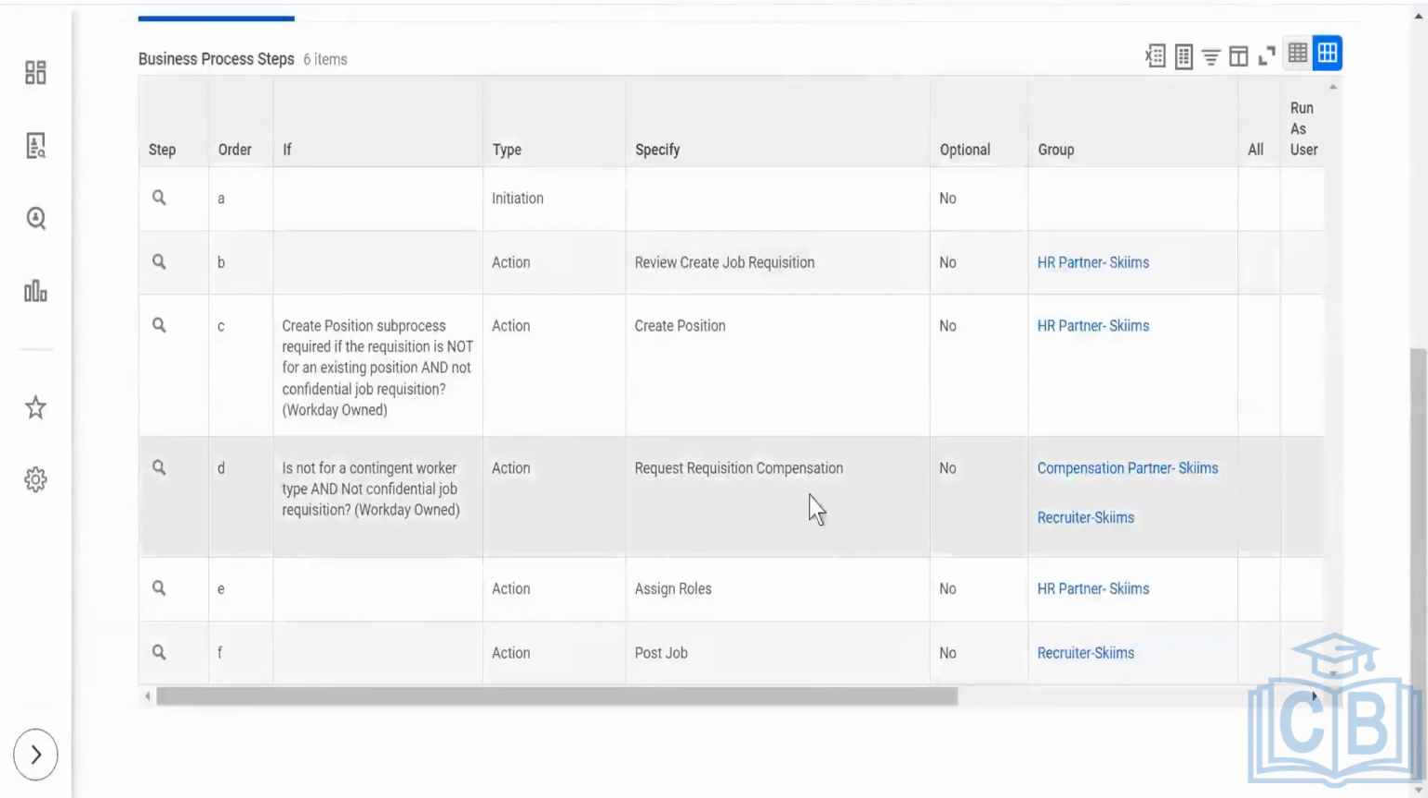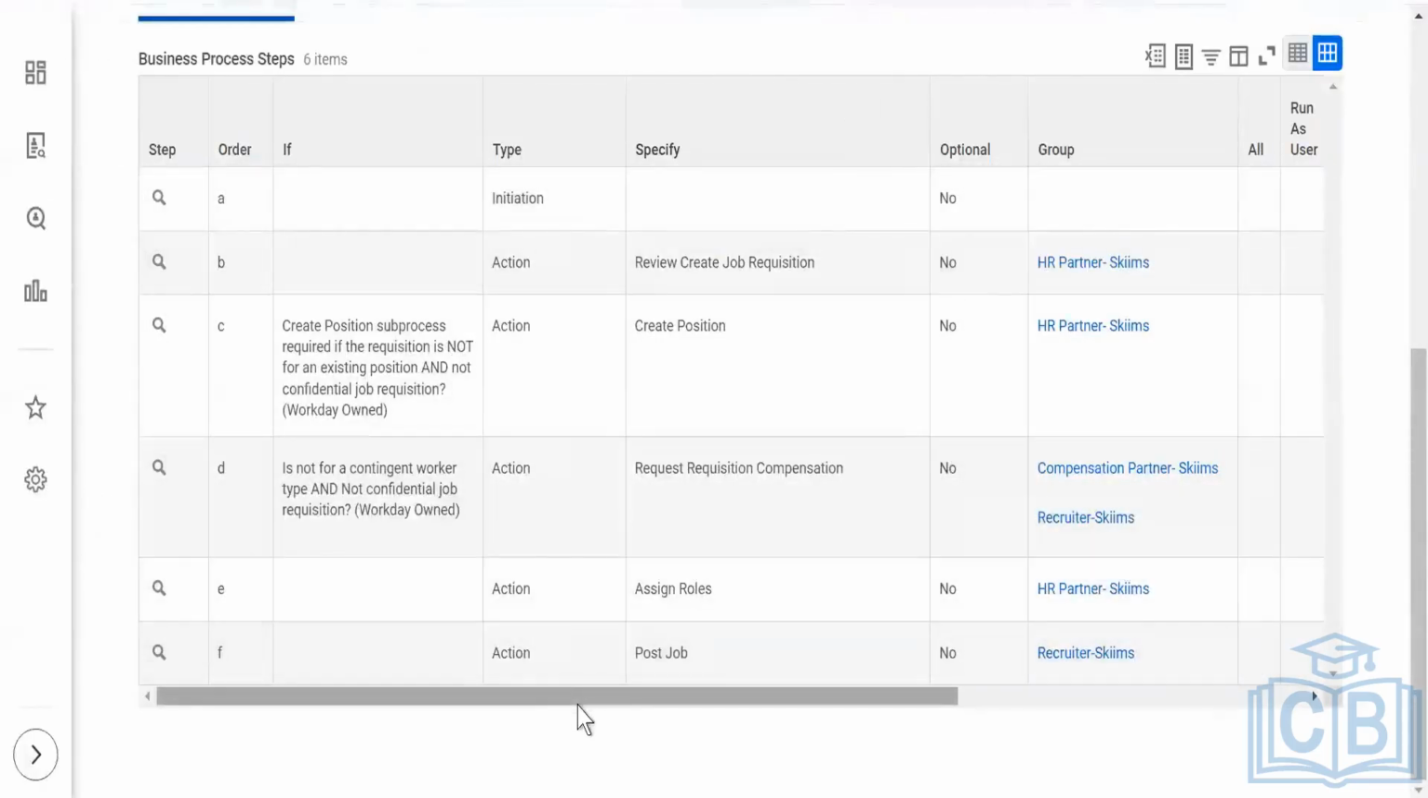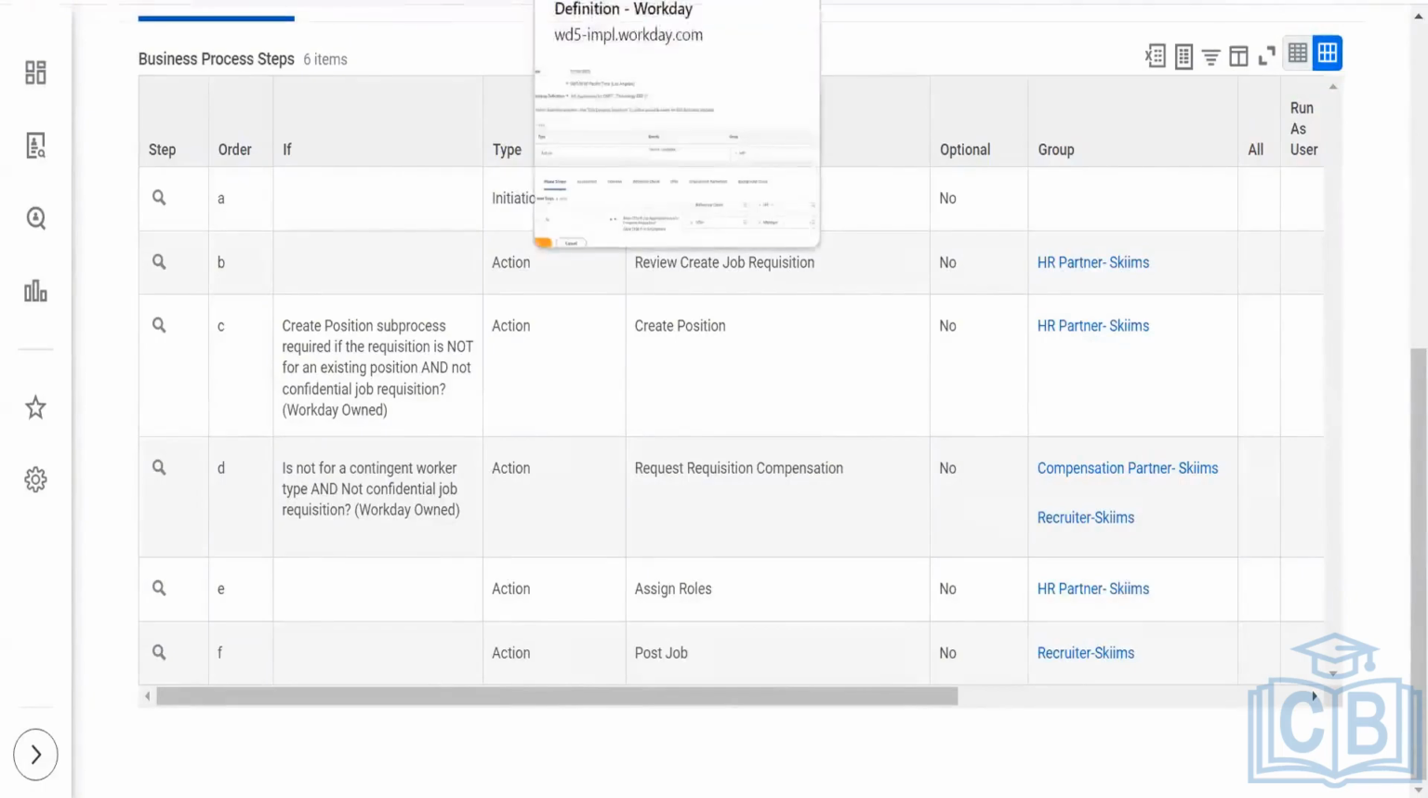Vishnu, I had a question. Like you said, for the normal BP steps, it will go in sequential order and the dynamic has no sequence as such. Is it like in a normal business process step, if one step is failing, it will not proceed further? Correct. If one step gets failed or stuck, you will not be able to proceed further.